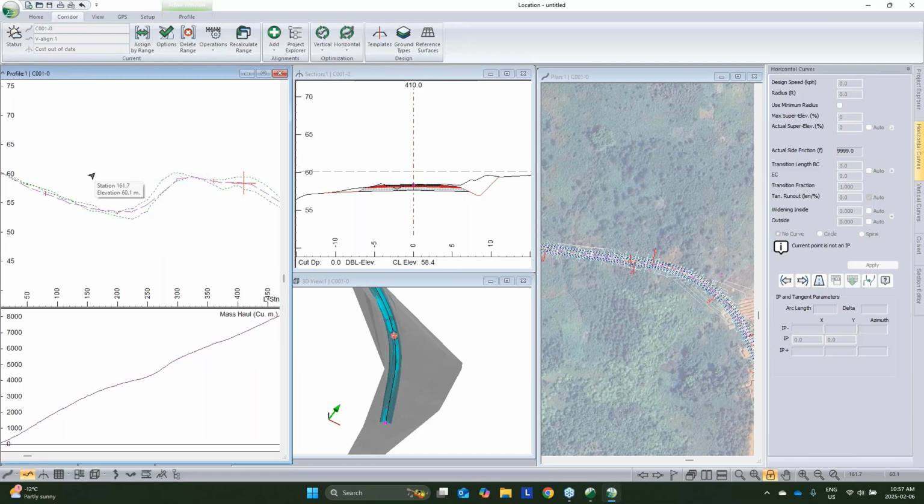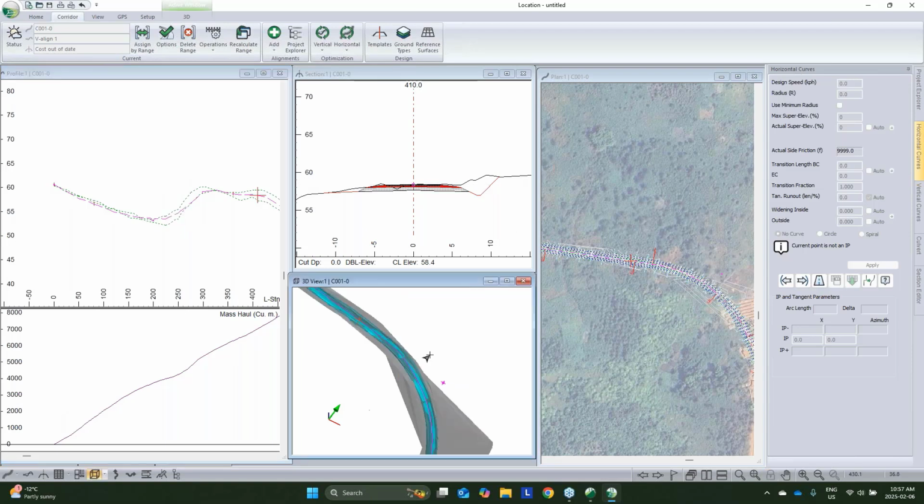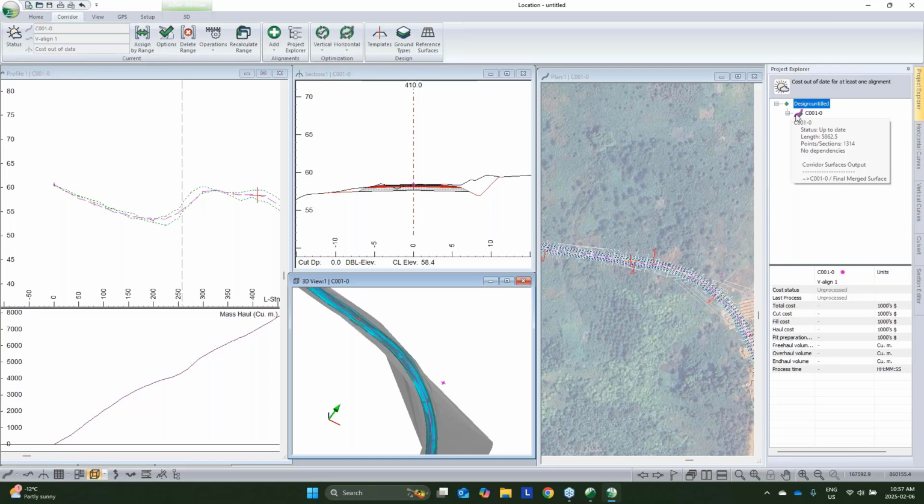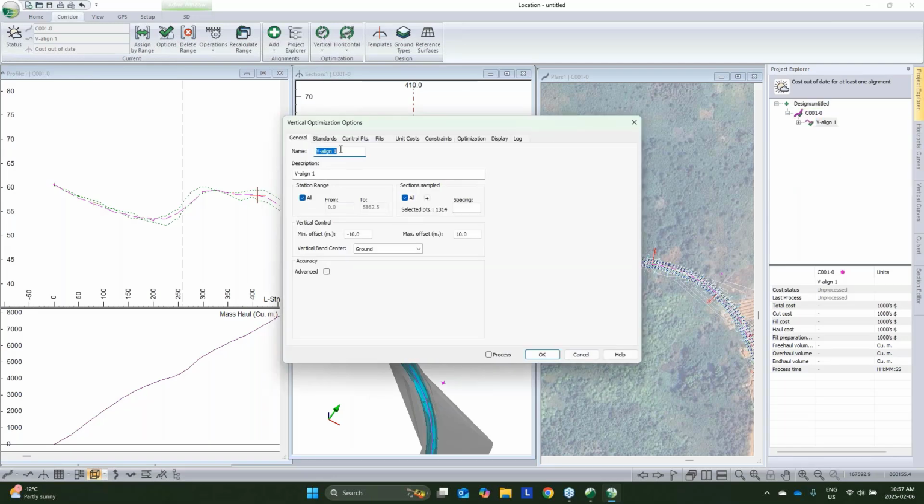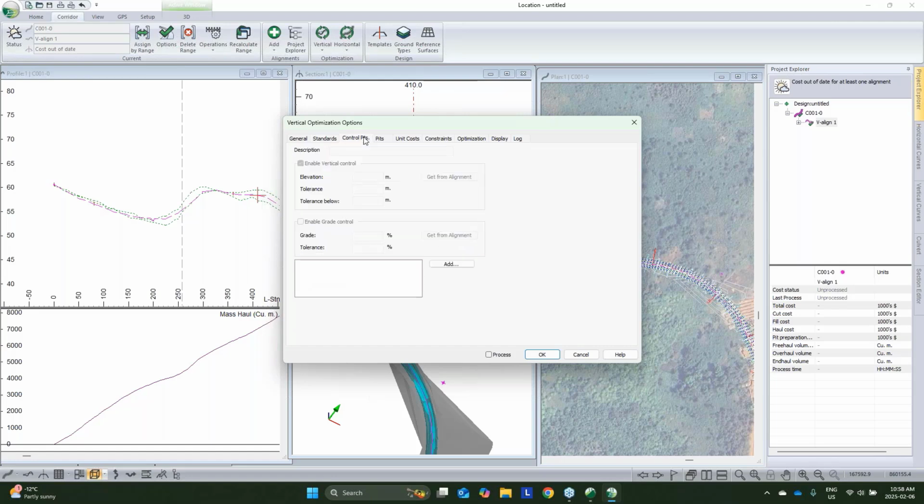something about our software that really makes us special, and that's our optimization tools. So for this one, rather than choosing my vertical alignment by hand, I'm going to optimize it. So I'm going to go over here. I'm going to tell the software I want to have max grades of 12%. I want to have my K values of crests of 11, sags of 12. If there's anywhere I want my road to be at a certain elevation, I can add that in as a control point.